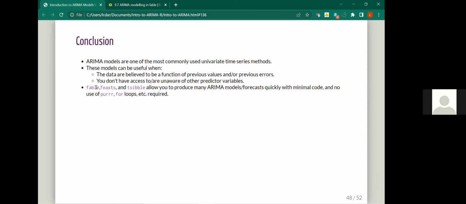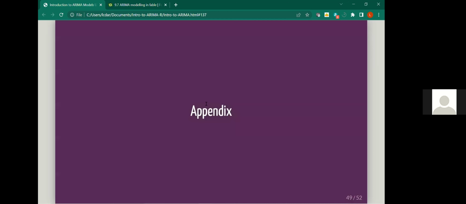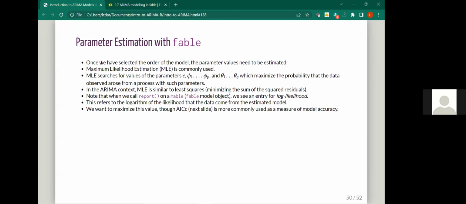The nice thing about fable, feasts, and tsibble is that you can produce many ARIMA models quickly with minimal code. Especially, you don't need to use purrr, for loops, etc., which you need to use in other contexts for creating many time series models. So, and then I'll quickly go through the appendix slides.